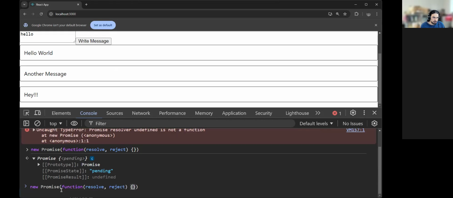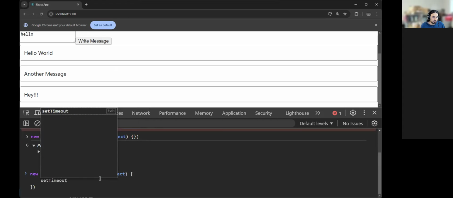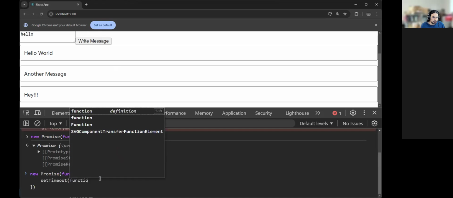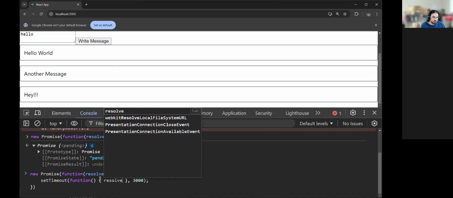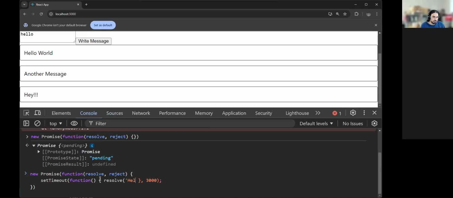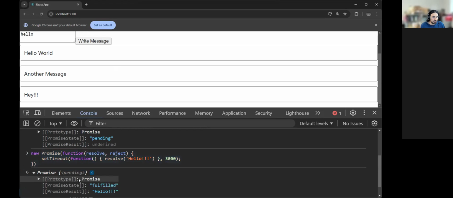So let's say I create a new promise here, and I'm going to give something back. I'm going to do the same technique of setTimeout here, and after 3 seconds, I'm going to resolve with some value, hello. So when I do that, the promise will be pending for 3 seconds. Finally, after 3 seconds, we're going to resolve with some value there.